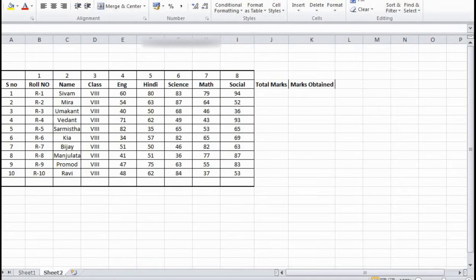Hello friends, today we will learn how to handle an Excel sheet to calculate the mark sheet of a student. Here I have taken 10 students' marks across 5 subjects to create one Excel sheet format where we'll calculate the total marks, average marks, their percentile and their grades.